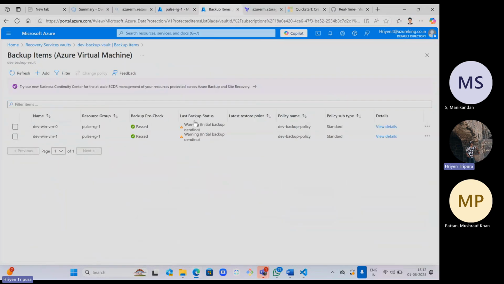But then you can see the warning sign. Why is it so? Can somebody tell me why it is showing as a warning? Last backup status is showing as initial backup pending. The reason, if you check here, is the pre-check basically. It's passed. We are using the same resource group for both VMs as well.